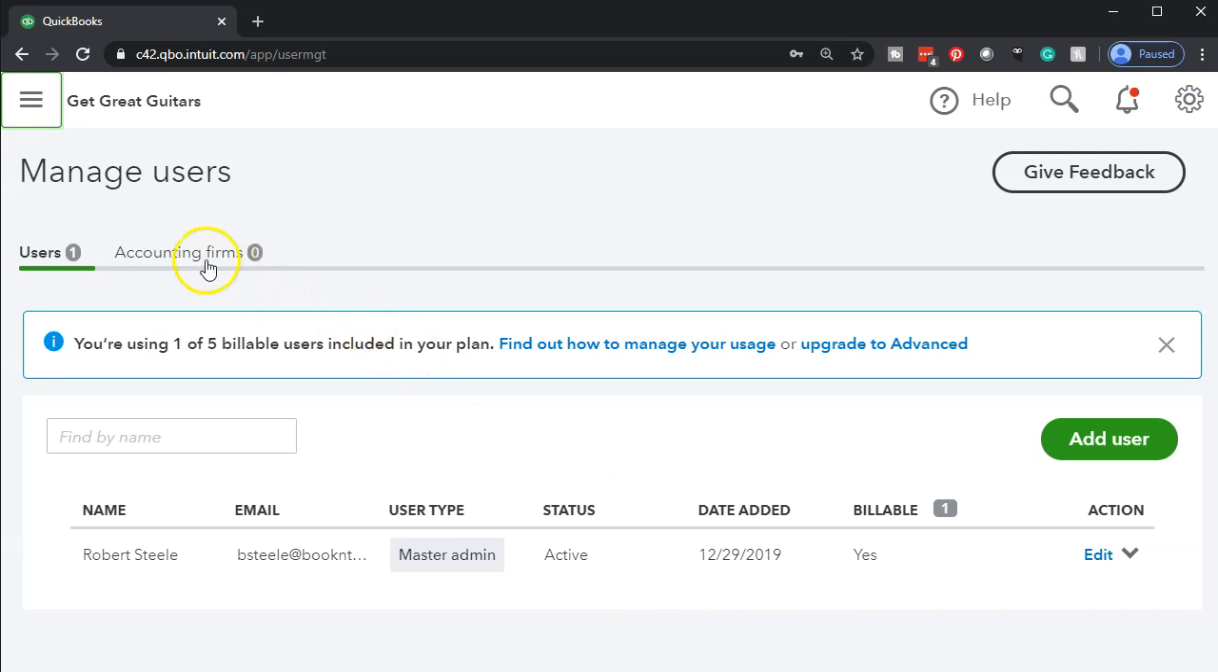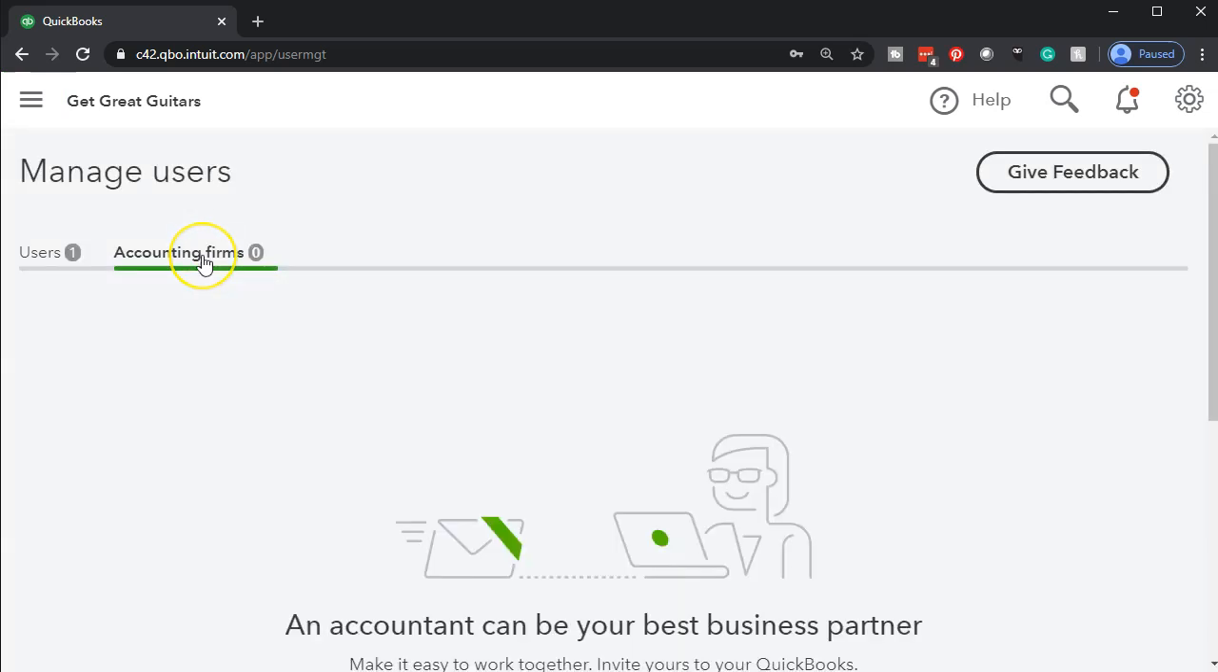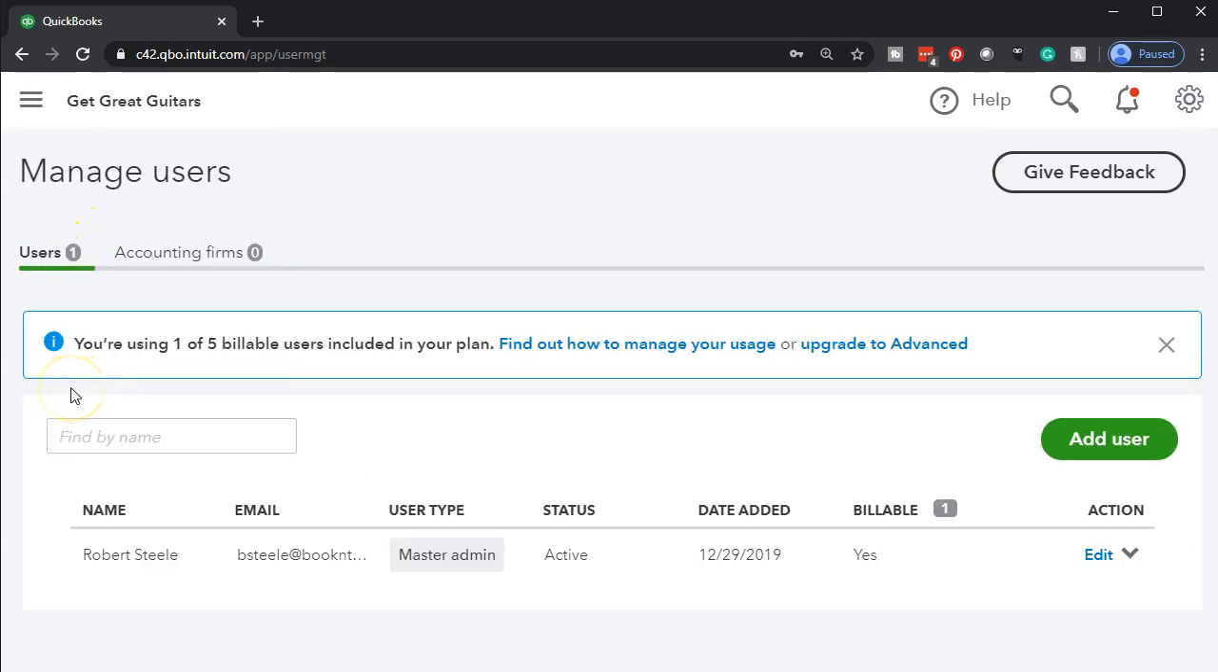Now, you can also have the accounting firm. So you might say, okay, I have users, and then I work with a CPA firm or a tax preparer at the end of the year, and I'd like to set up them. Now, notice that, again, they're going to be tracked separately, so they're included typically as a separate number from the 5 individuals you can have as users over here.